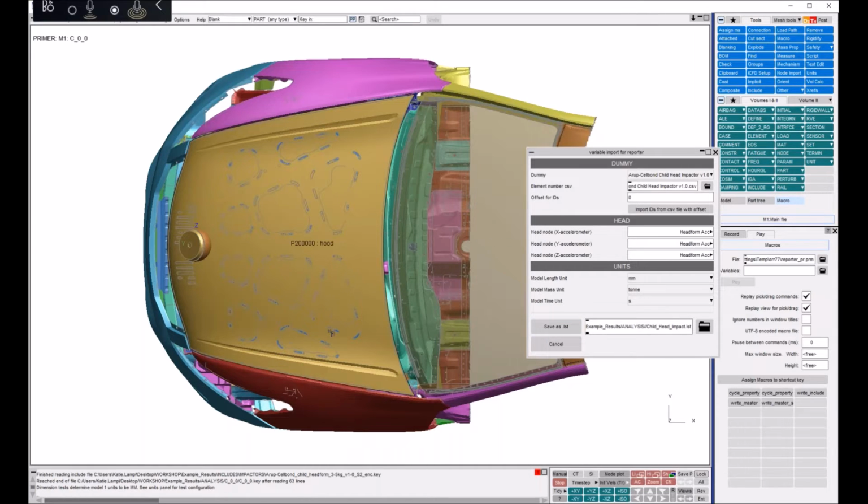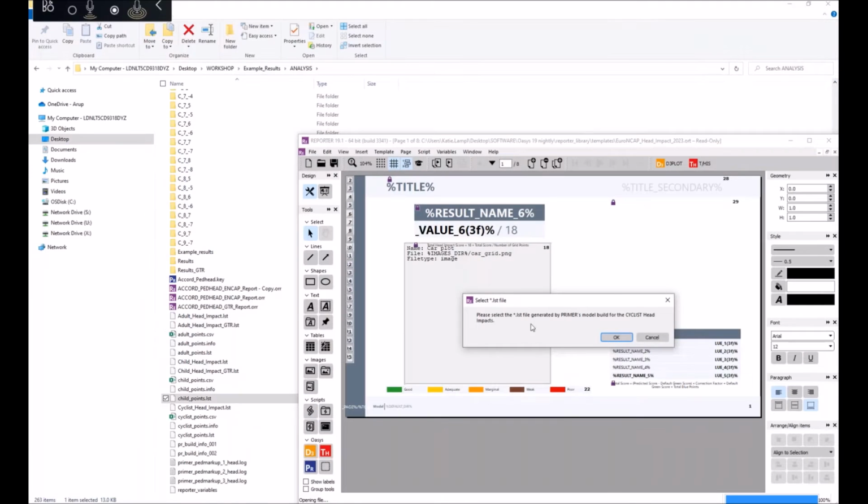So I've already gone through this process for the adult list file, which is why we didn't end up in Primer when we chose that one. But this is the process we would have to follow if we've not already set it up. And by pressing Save as List, it will save the information for next time we want to use the template.